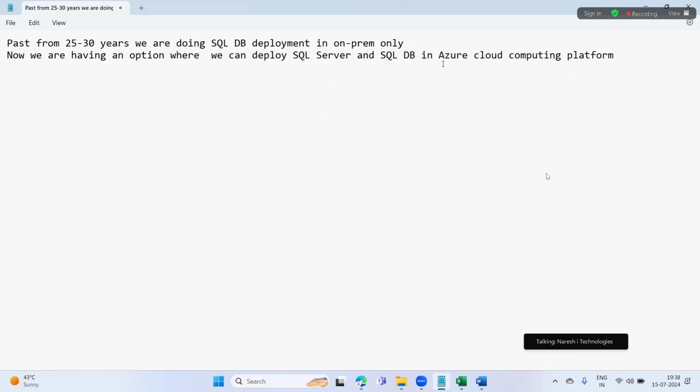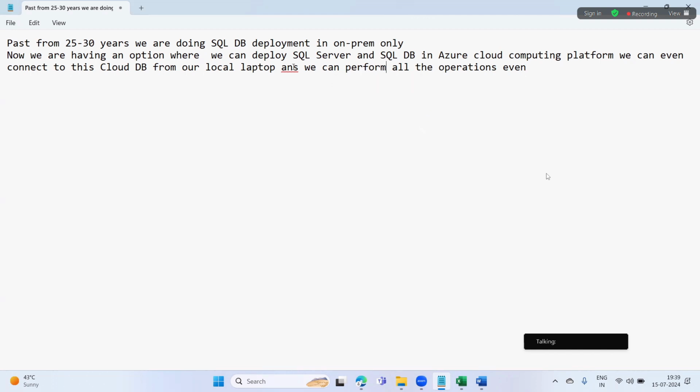And after we deploy this SQL database in the Azure Cloud Computing platform, we can even connect to this cloud database from our local laptop, and we can perform all the operations even. Okay, fine. How we can do that? That I'm going to show you.